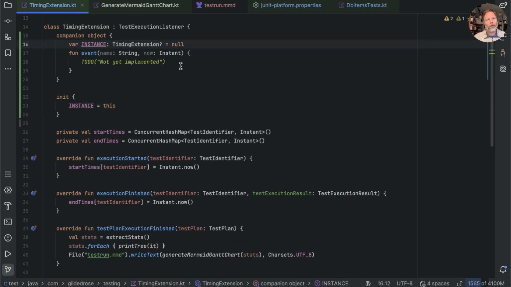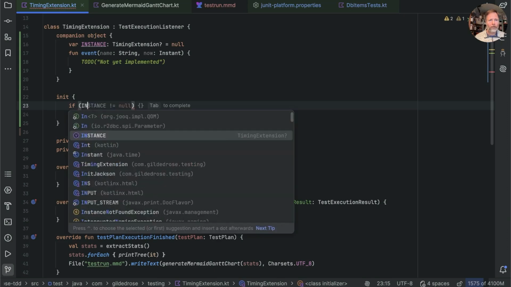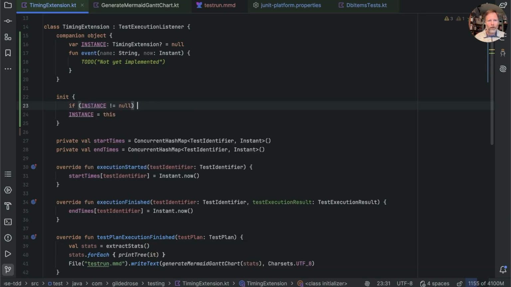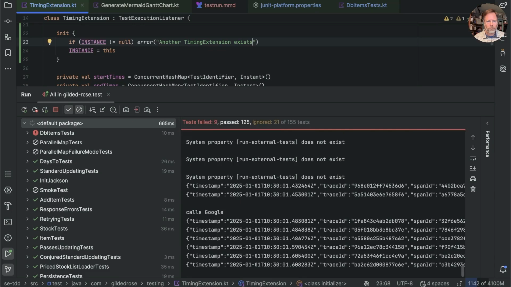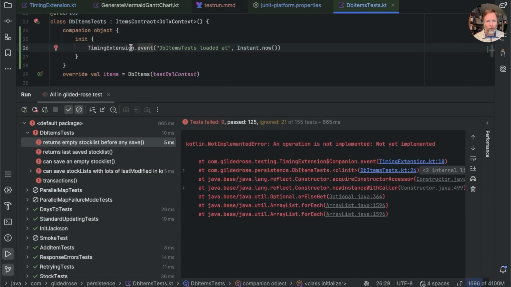Now then, this will only work if there's only one timing extension, so before we do this we should check if instance is not equal null, then we're going to say error, another timing extension exists. And with that in there, we can run the test and check that that assumption is true. Oh, but our tests are failing because DB items tests, we're doing that thing.